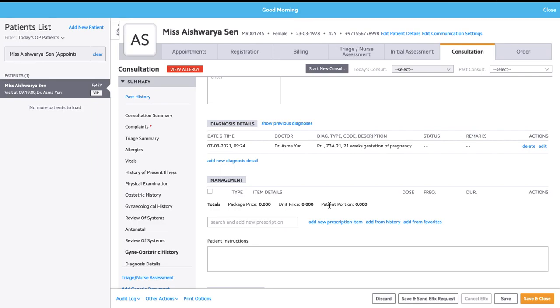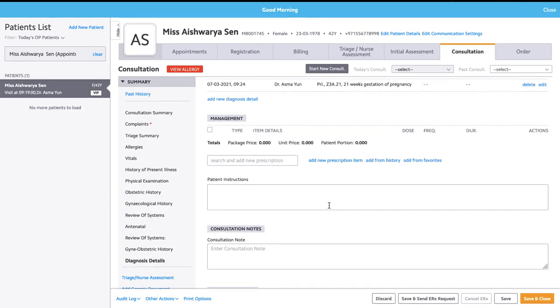So that's also another option which Insta can provide you. And once the diagnosis is captured, we go with the management part. That's the area where we'll be adding information about what are the different services that we recommend to the patient. So you can actually do it in multiple ways.